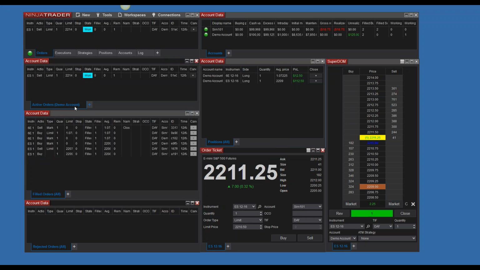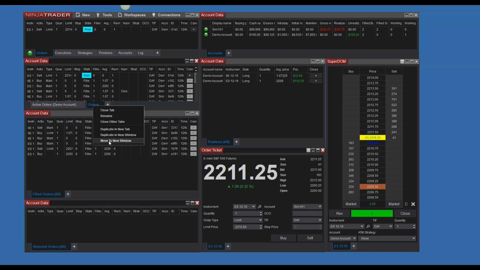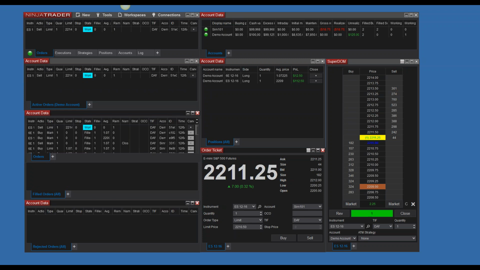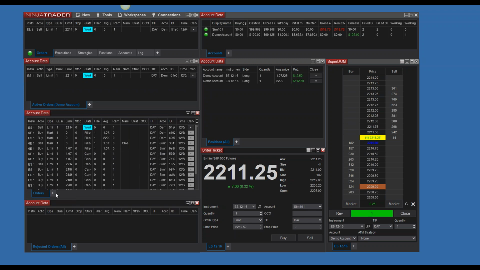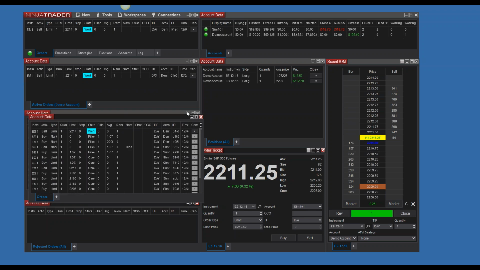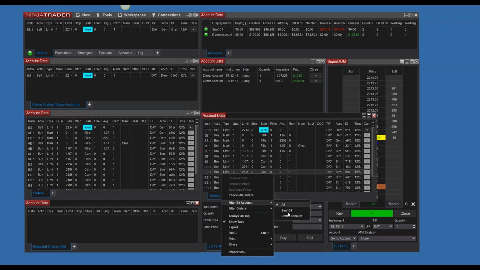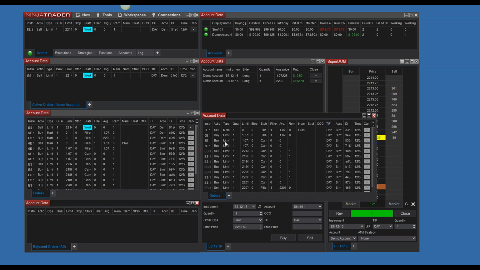So I'll go through here and quickly set up a new orders tab, move to new window, pop it down below, move it into place, and you're done. And you just keep going: duplicate to new window, and now I've got another orders tab. I'm going to right click, and now I want to change this one to be only on the Sim 101 account. Done. And how I will differentiate the two is I will right click on the tab and go to rename.